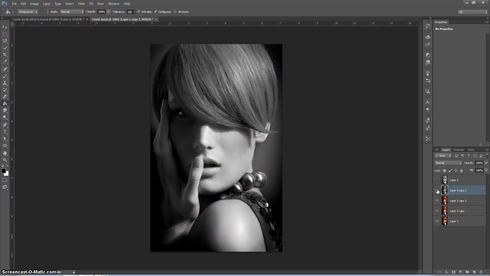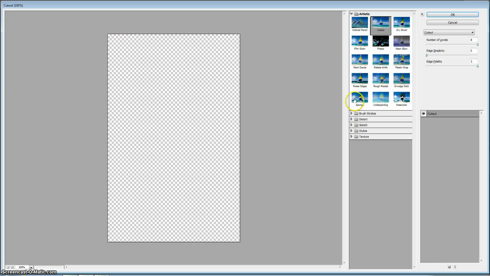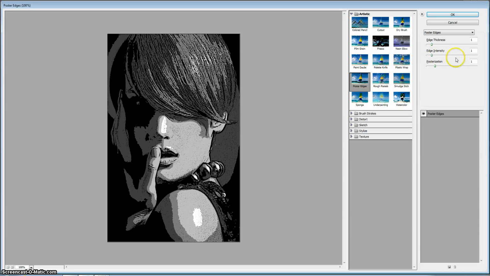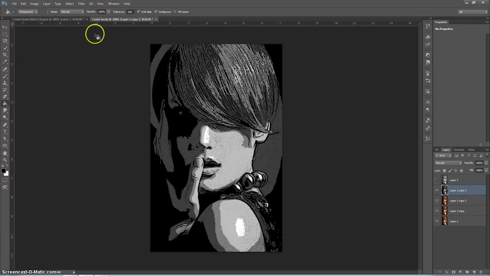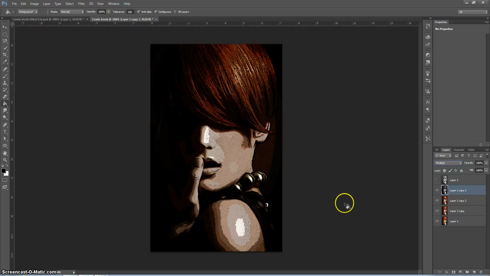So now we're going to go to the layer where we desaturated everything and go to the filter gallery, go back to artistic, and go to poster edges. When you do poster edges, you should leave everything at 1 and then press OK. And then we're going to change the blending mode to multiply, and you'll see that everything has been darkened.